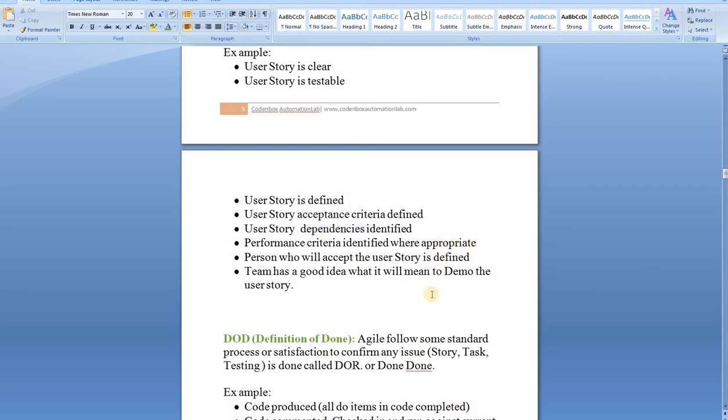Performance criteria identified where appropriate. If there are any performance related tags or story, you have to confirm that this application, or this part of the function, or these features have to perform within the time limit. It cannot take 25 minutes, or 10 minutes, to just click on the login button. It shouldn't take that long. So if there is a performance issue related to any story, you have to confirm it in your user story. The person who will accept the user story is defined.